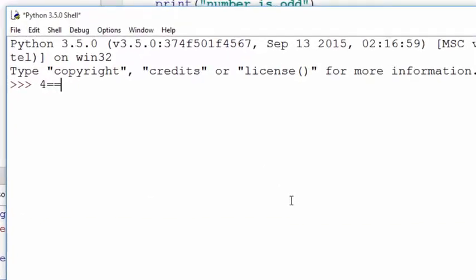So we saw the equal to operator. When you say 4 equal to 4, it prints true. If you want to say not equal to, then you use this, which is called the not equal to operator. So 4 is not equal to 5 and it is printing true.